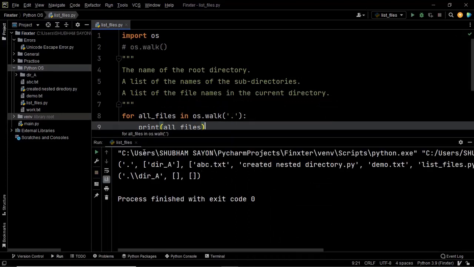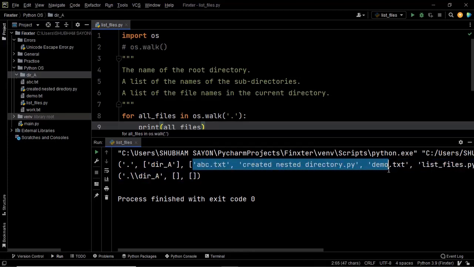As you can see that first we have the name of the root directory, which in this case is the current working directory. Hence that is denoted with a dot. Then we have the name of the subfolders within the current directory. And as you can see here, we have a subfolder which goes by the name dir_a. So that has been listed here. And then we have all the files present within this directory, which are these files. Now our task is to extract all these files. So how do we select that?